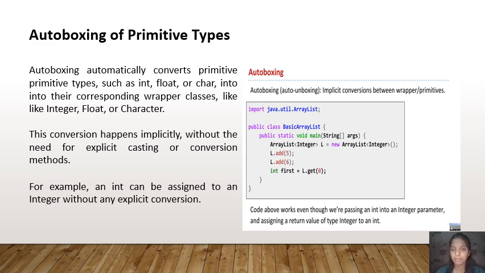Here we can see the example, that is import java.util.ArrayList, public class BasicArrayList, public static void main(String[] args), ArrayList<Integer> l equals new ArrayList<Integer>, l.add, that is we have given the numbers 5 and 6, int first value equals l.get(0), and we have to close the bracket. The code above works even though we're passing an int and assigning a return value of type Integer to an int. This is an autoboxing of a primitive type.